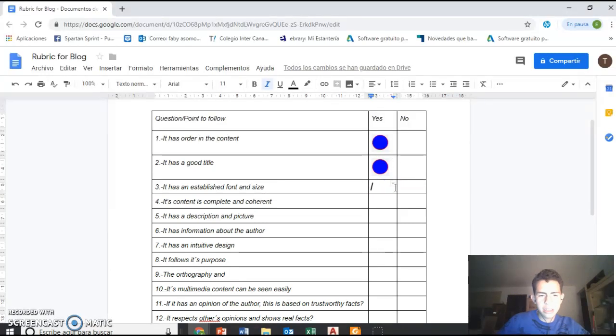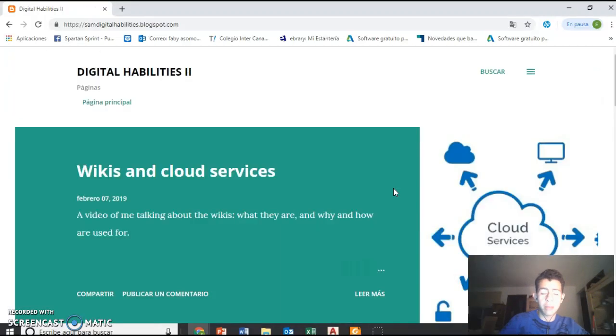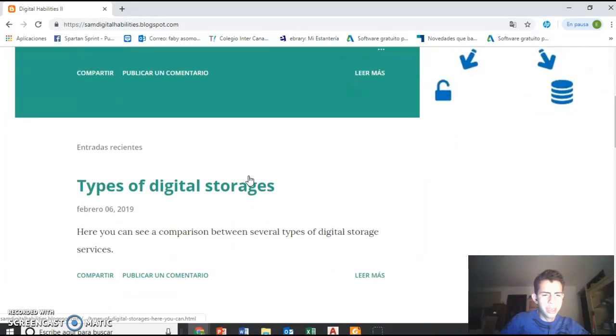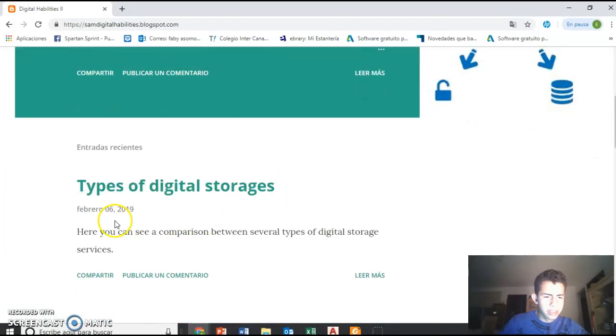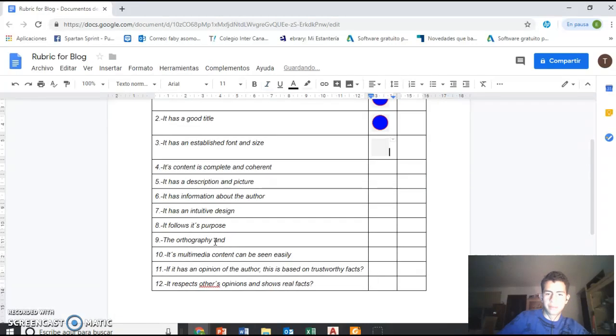It has an established font and size. What do I mean by this? If it has coherence with his font and sizes, because sometimes we mix them and it stops looking good and presentable. So we're going to compare them to this one. Oh, okay. So as you can see, he has the same type of fonts for his titles, and same type of size, and also for his information. So I'm gonna give that one to him again.